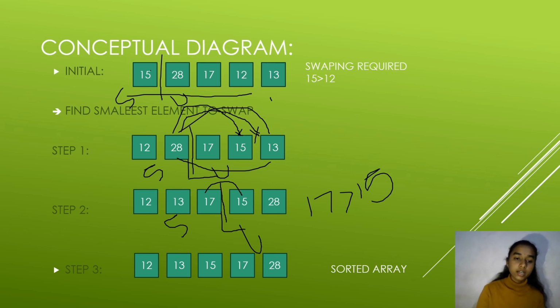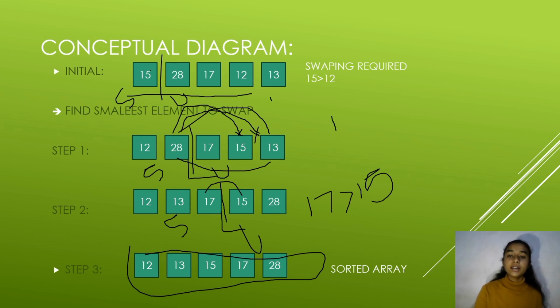The sorted array is 12, 13, 15, 17 and 28. This is the sorted array. For swapping, the condition is the first element is greater than the another element. The given element is greater than the another element. So this is the conceptual diagram of a selection sort.